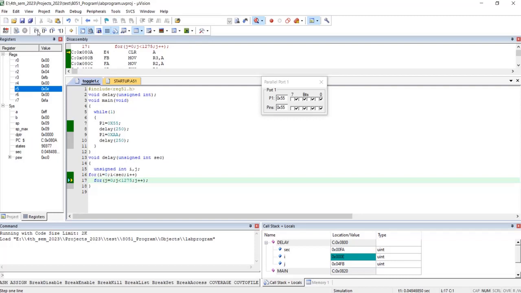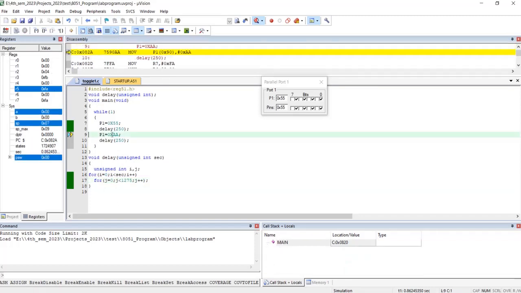To execute it all at once, I am going to click on the option called step out. By clicking the step out option, it will execute all the values of j at once. So click on step out here. Again it will come back to the main function. Delay is my called function, and it comes back to the main function here.